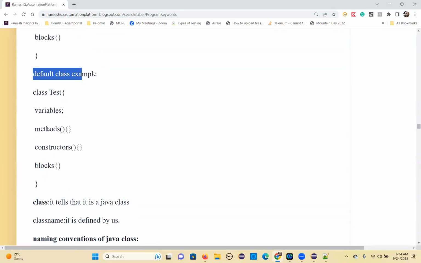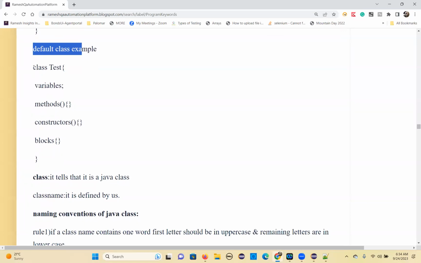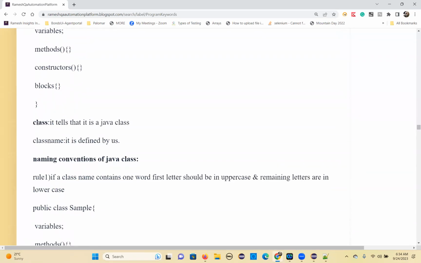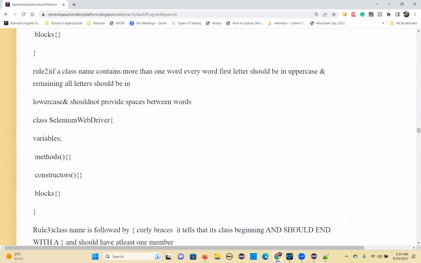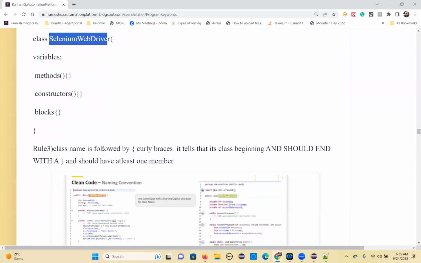The default class you can create as well. Without any access modifier, that will be called default. You start with the class keyword, then the class name. Naming conventions we already discussed. This is more than one word, so each word's first letter is uppercase. That's the class naming convention for more than one word.